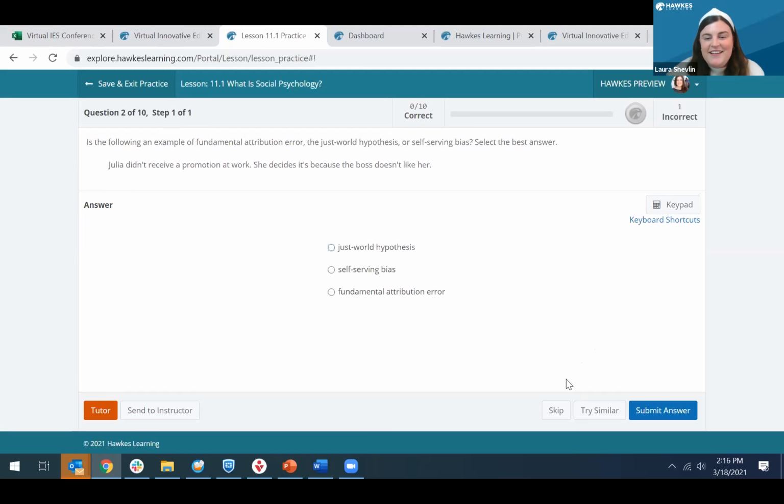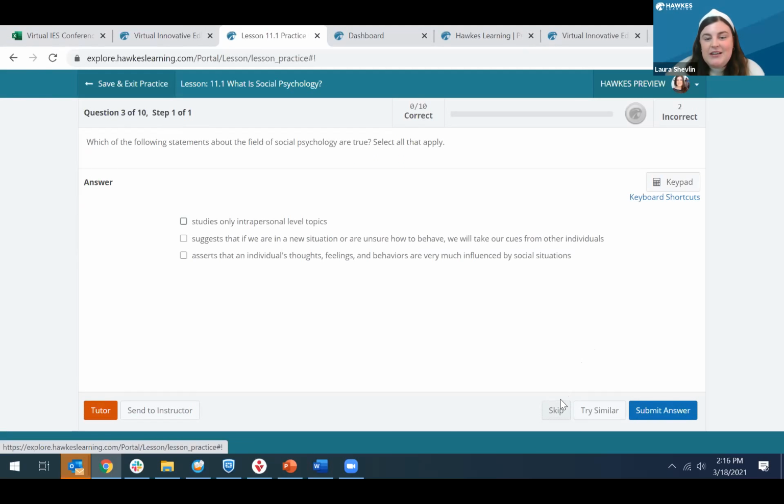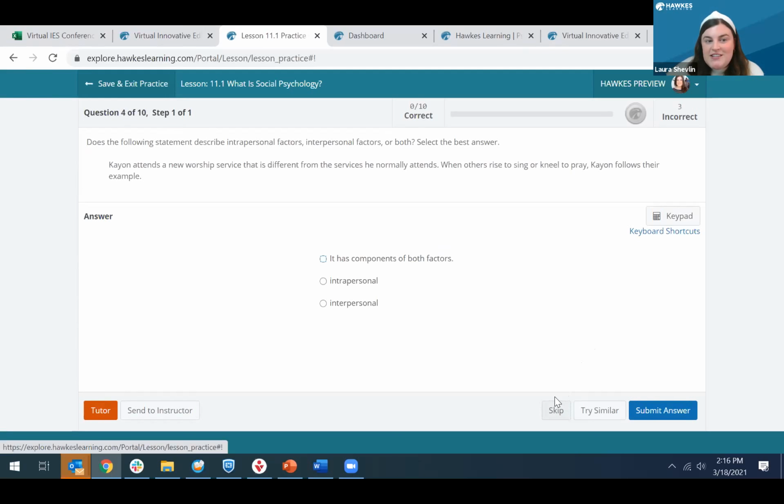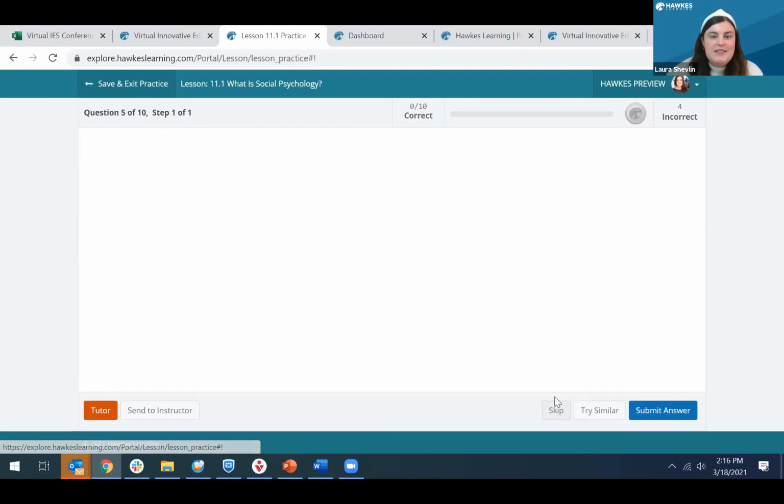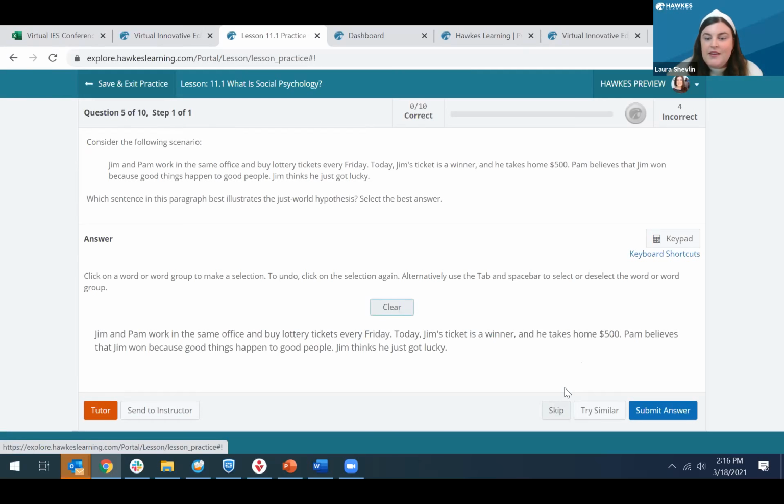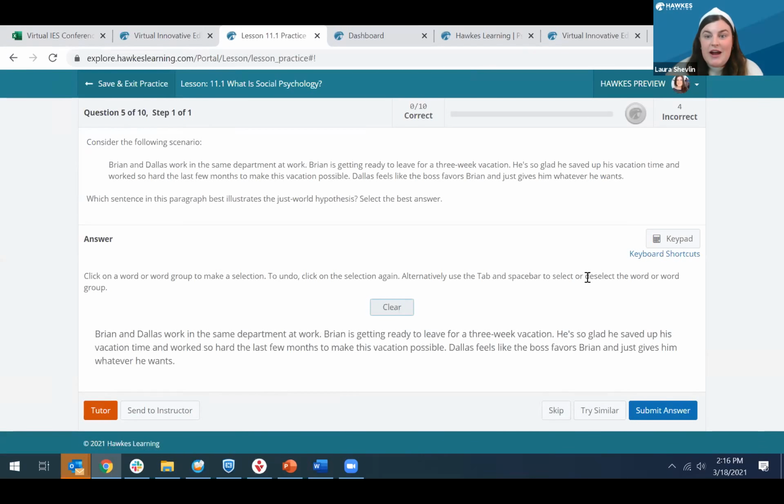We also have a skip button here, allowing students to skip over questions and really just focus on question types that they feel like they're struggling on. We also have a try similar for students needing that extra practice on a particular question type. So if they want new versions of a similar question, they can click try similar over and over again to get that practice in.